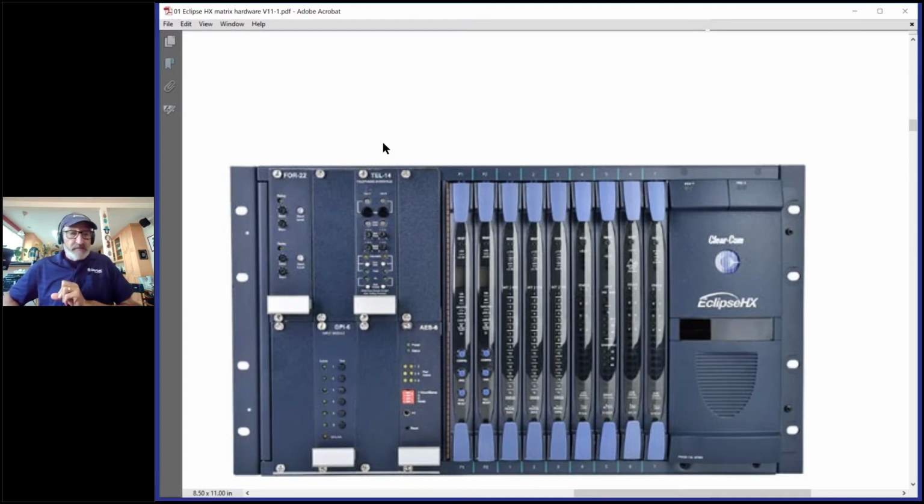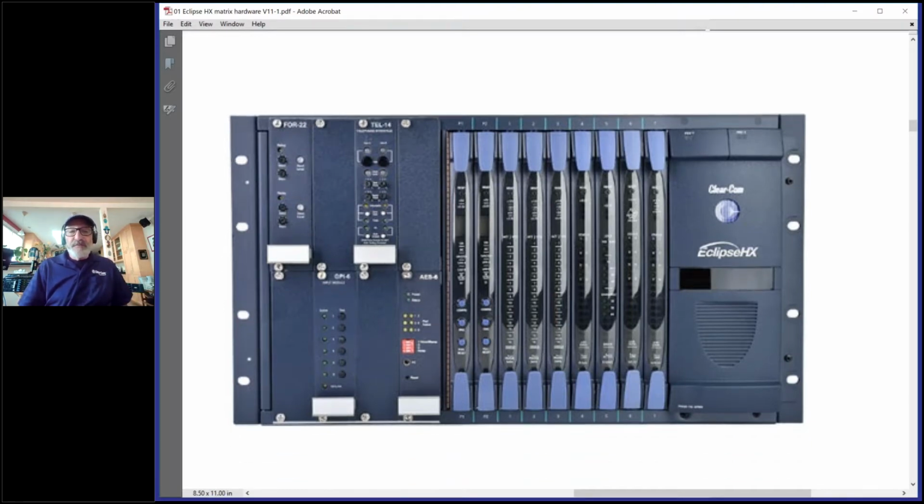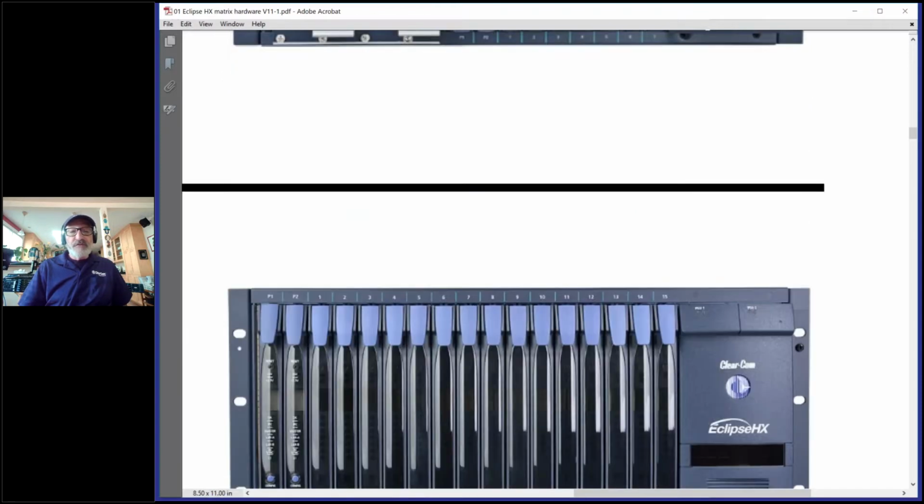The Pico is still, as far as I know, available. I could be wrong, but I'm pretty sure it has not yet reached end of life. It happens to be a really cool product. It's just only analog, and the world is moving towards matrix now. So at some point, you'll hear more about that. Stay tuned to the Clearcom website, and that product will make its way into the marketplace sometime in the not too distant future.